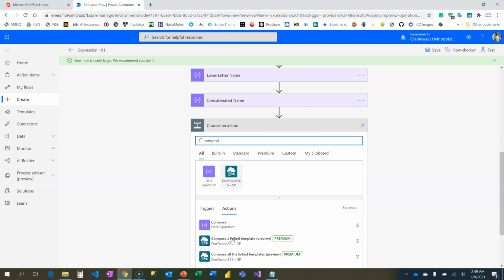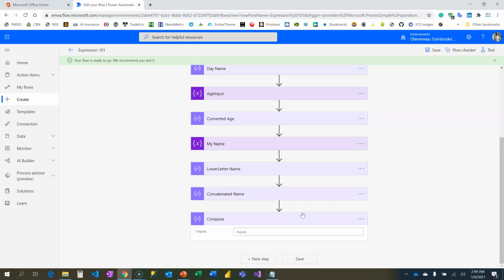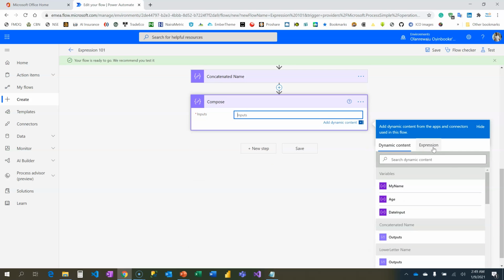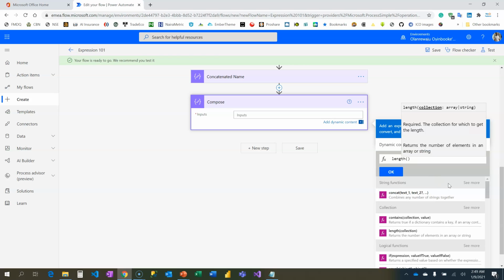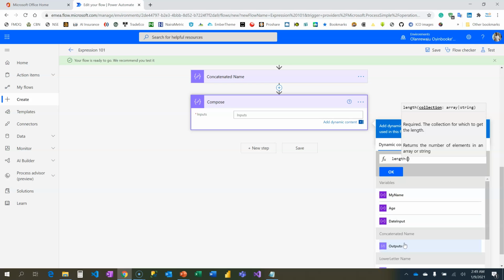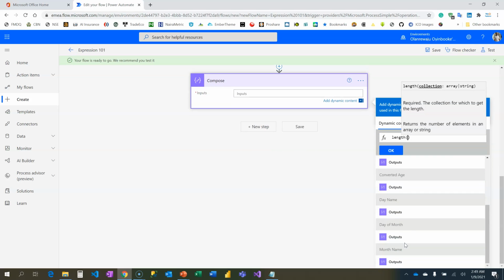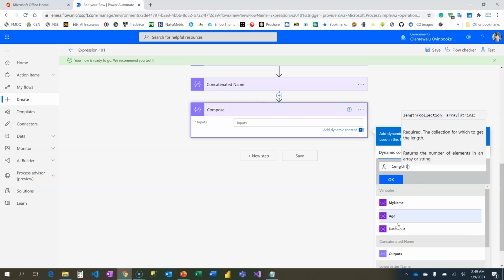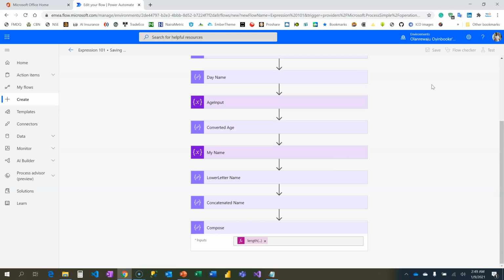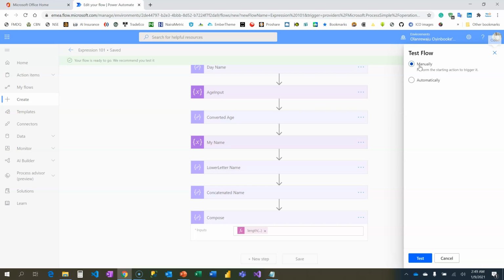Compose, and this can help you to even get the length of the characters. You might want to use it to evaluate things. Okay, is the length up to this? So I'm going to type for length, look for length of this latest compose. Okay, sorry, that's concatenated name output. Okay, save. Then let us run and see.